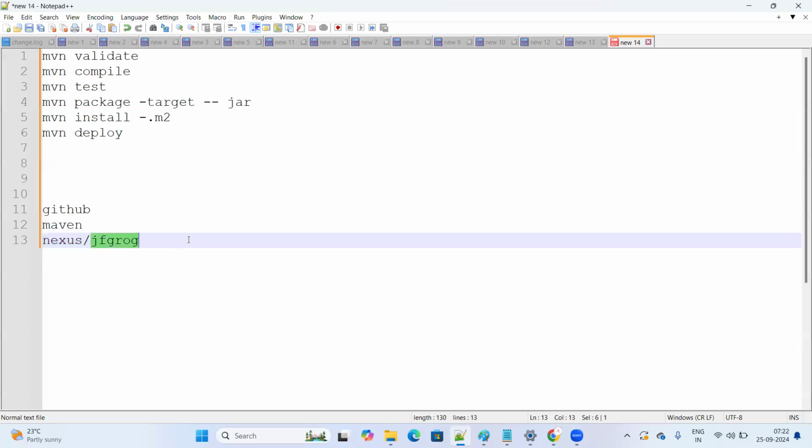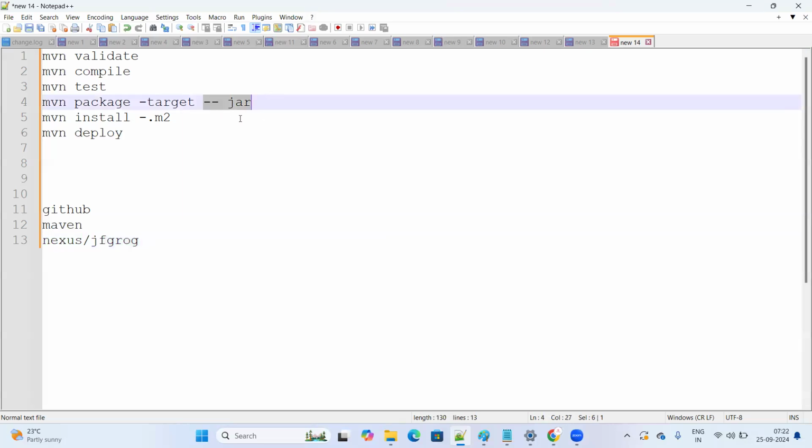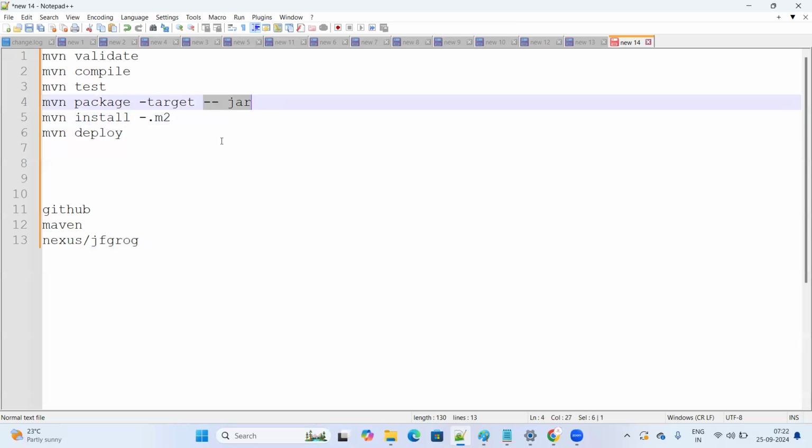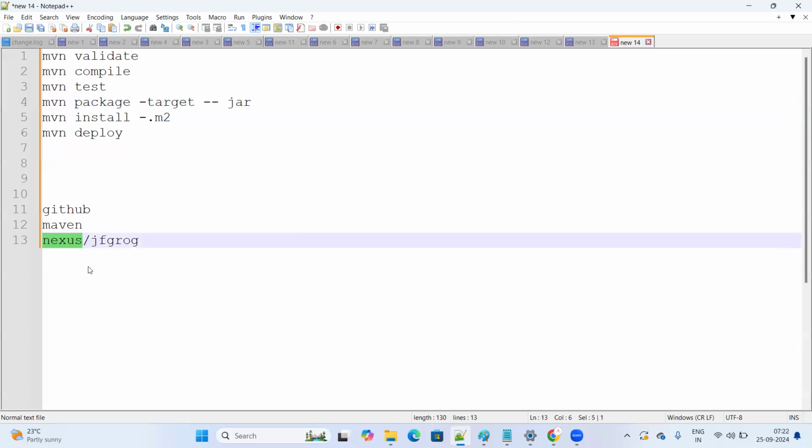Similarly, JFrog is also a tool where we can store our artifacts or Docker images, similar kinds of things, for storage and backup purposes only. Today I'm generating a jar file, and tomorrow I might require this jar file to deploy. That's the reason we keep all these things as a backup in repositories like Nexus and JFrog, where we can store our jar files or Docker images.